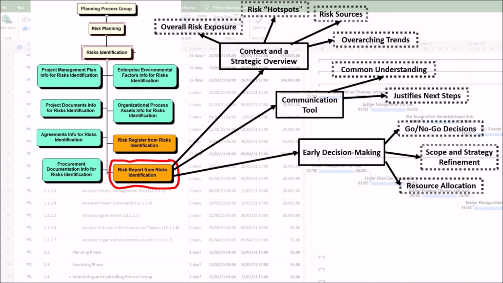4. It serves as a baseline for future comparison. The risk report created during Identify Risks is a snapshot in time. As the project progresses, new risk reports are generated. Comparing the initial report with later versions allows stakeholders to see, first, how the risk landscape is evolving. Another question is whether the risk responses are effective. And the last question is whether new, more significant risks are emerging. This creates a powerful feedback loop for the project's health.